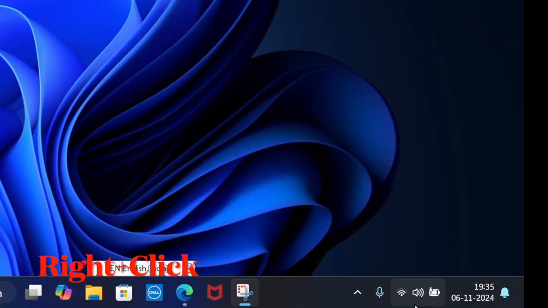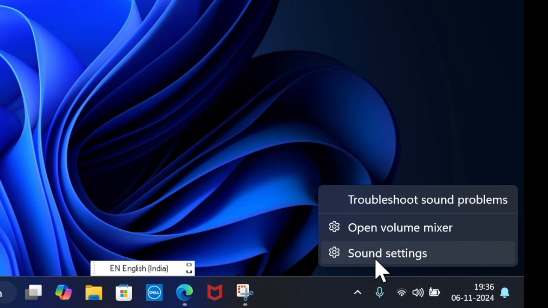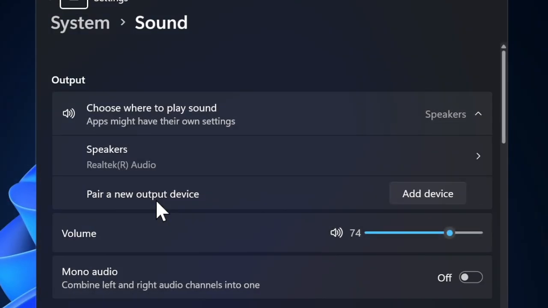So first off, on your taskbar, right-click the speaker icon at the bottom right corner of your screen. And from the menu that pops up, click on the sound settings to proceed. And under the output section, find and select your audio device like your speakers or headphones.